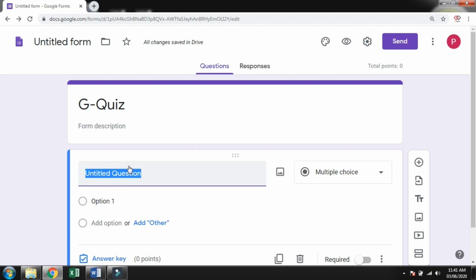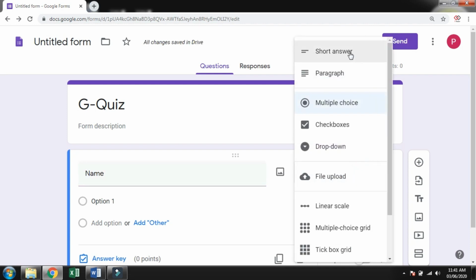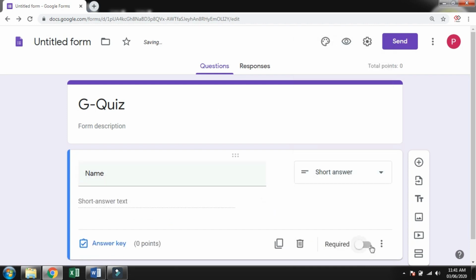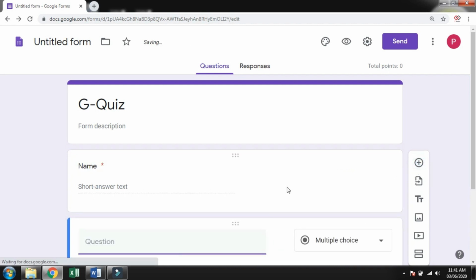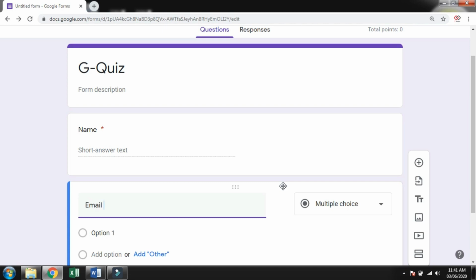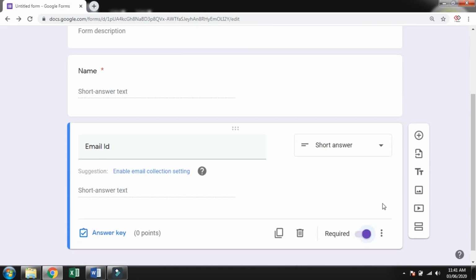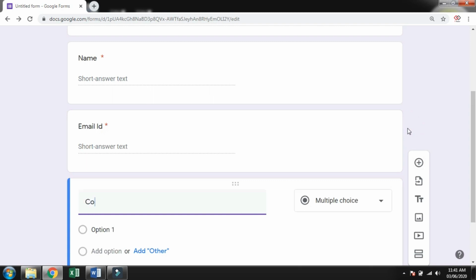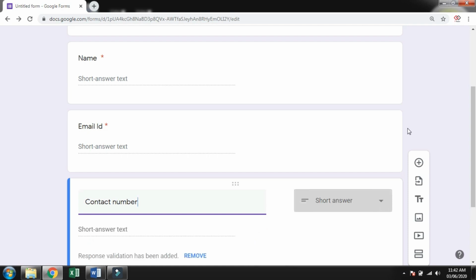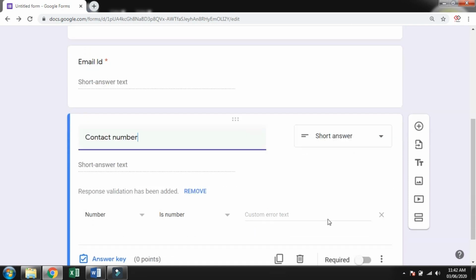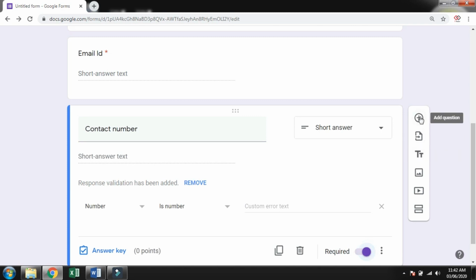First, we add the name of the participant. The name is always in short answer, and make this a required one, so it is compulsory for them to give. Then add a question, email ID. It automatically changes to short answer. Then click required. The third one is contact number or WhatsApp number, whatever you want. Short answer, it automatically changes. Then click this one.